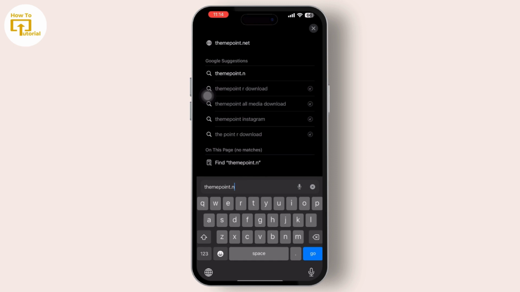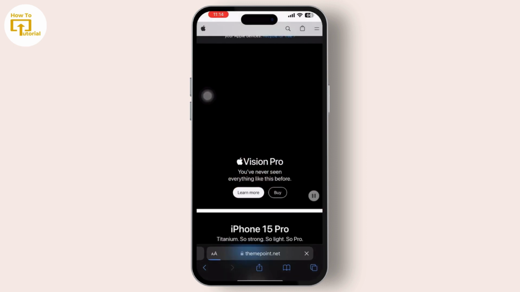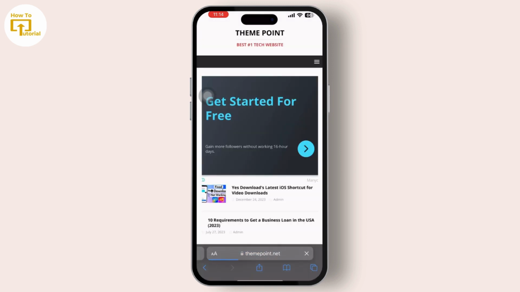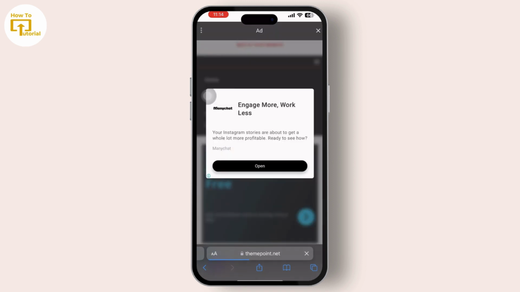After you search for it, you will get to see a website or web page of themepoint.net, and there you will get to see three dashboard option horizontal line available. Tap on it and tap on iOS shortcut. So inside iOS shortcut, you will get to see various shortcut option available for your iPhone.